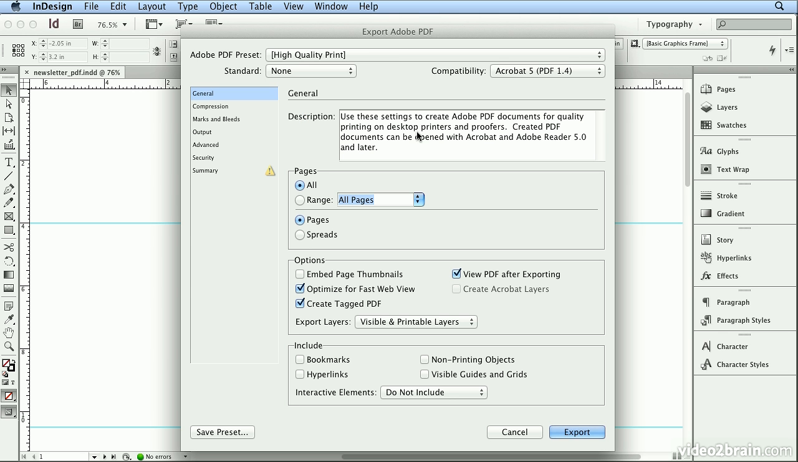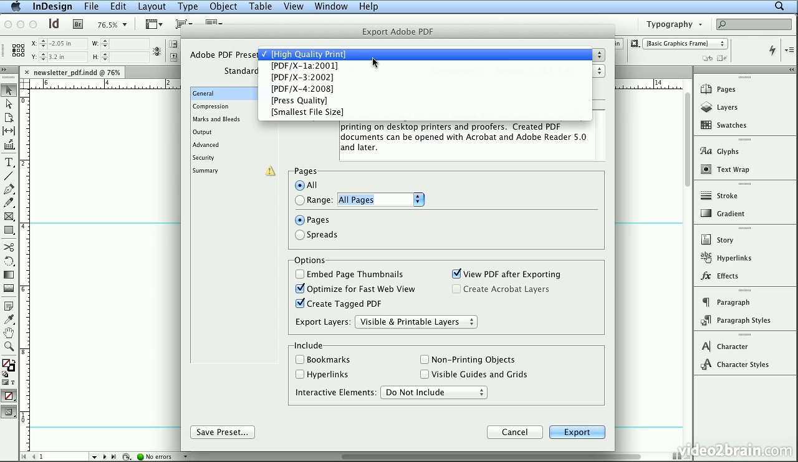When I hit Save, all of the bracketed files are out-of-the-box settings. And if you're not sure which one to use, High Quality Print is a good one to start with. There's a few standards here for the print industry.